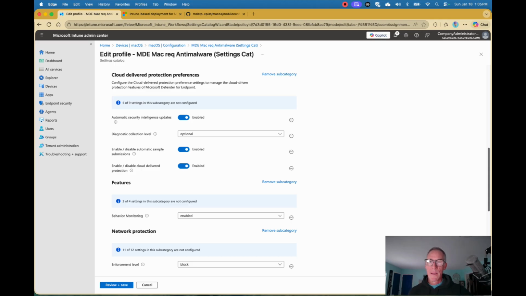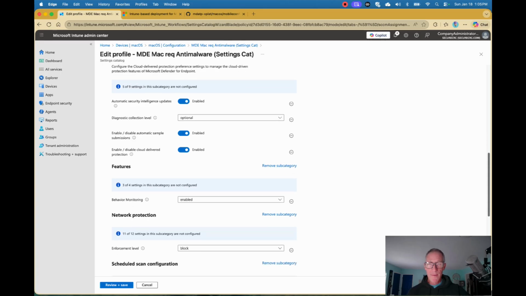Automatic sample and cloud delivered protection. Yes, we want those on. That's what sends stuff up to the cloud so it can get exploded. Features, behavior monitoring. Yes, we want that turned on. Notice that's all by itself. Easy to forget. You got to add that one in there.